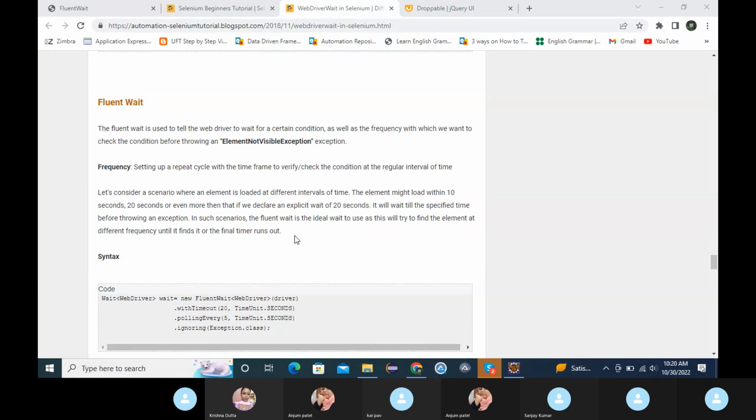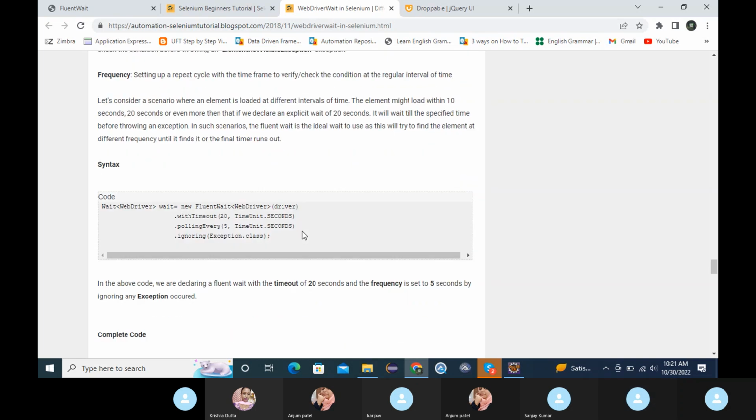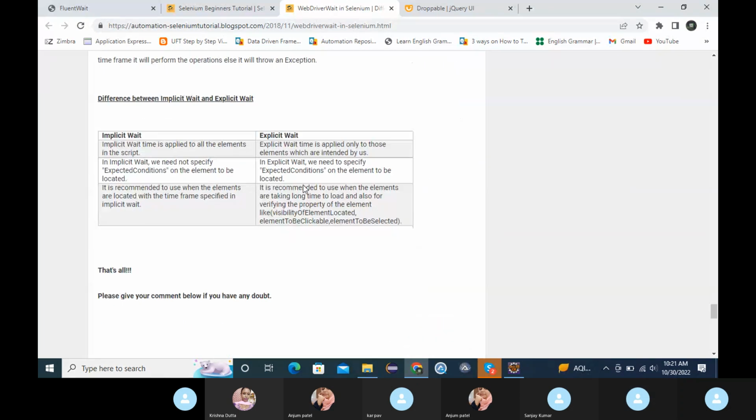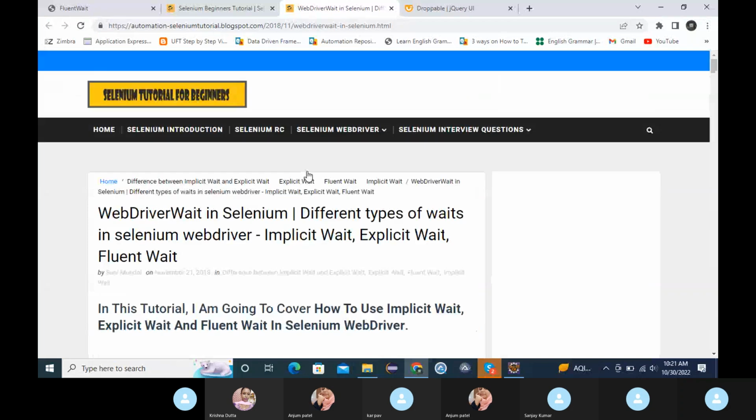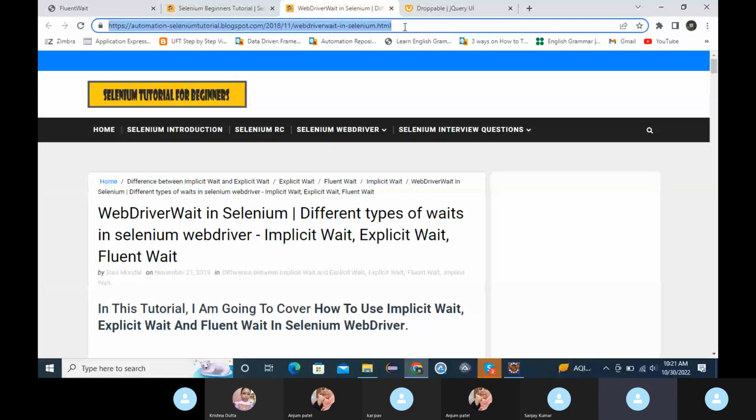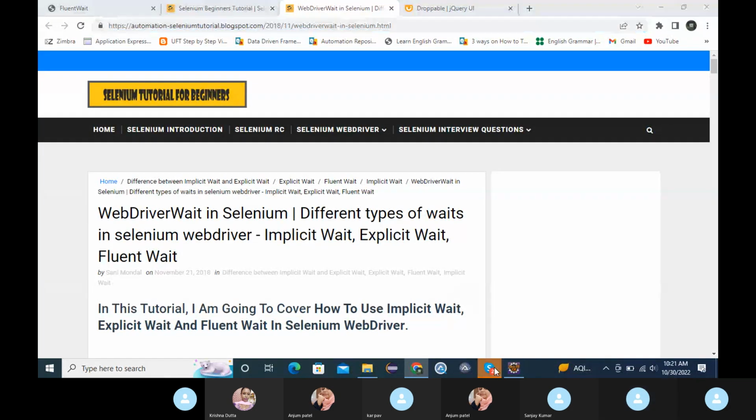Sometimes if there is a large volume of data, for example thousands of records, it will take some time, at least 1 minute. Only in that scenario can you use that. But generally, very rarely does any page take that amount of time to load. Okay, so this is done.